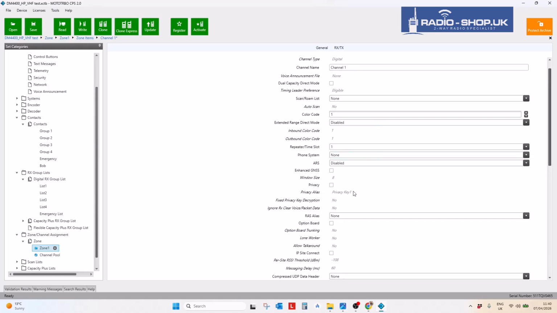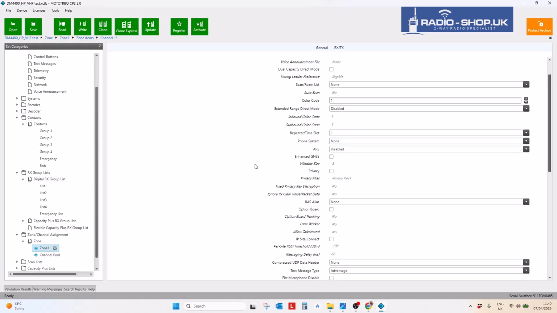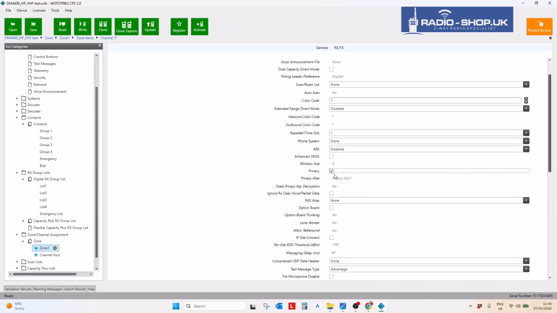So we'll go down here. You'll see as we scroll down, it'll have their privacy key. You can select if you want a privacy key activated or not.